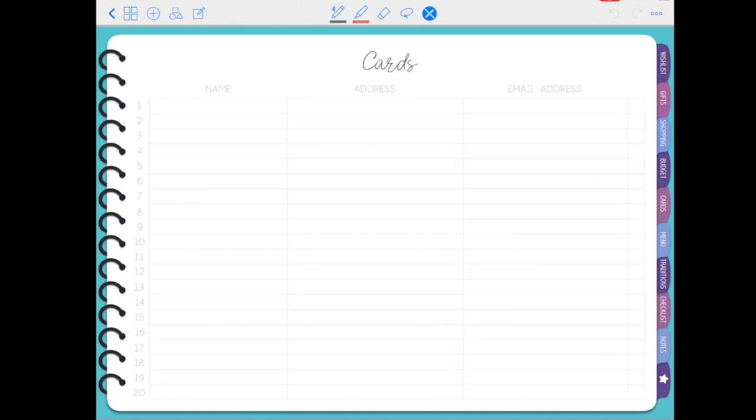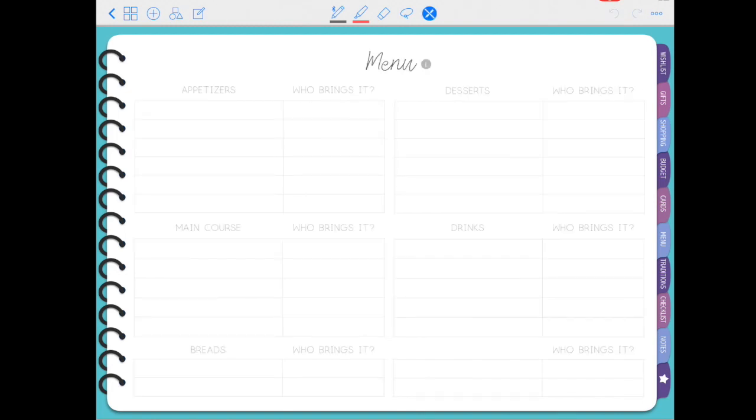Next you have a cards list, so here you have room for the name of the person, the address of the person, and I added a space for an email address because at least I have sent cards over email rather than to their physical address, especially if they live in another country or something. This could be useful. And then you have another section here to just mark if you sent it, if you didn't send it, etc.